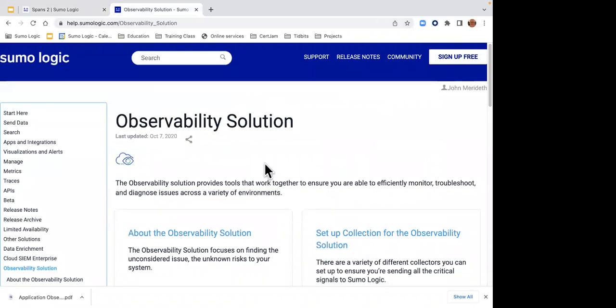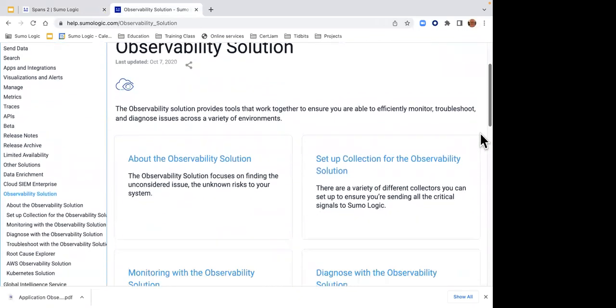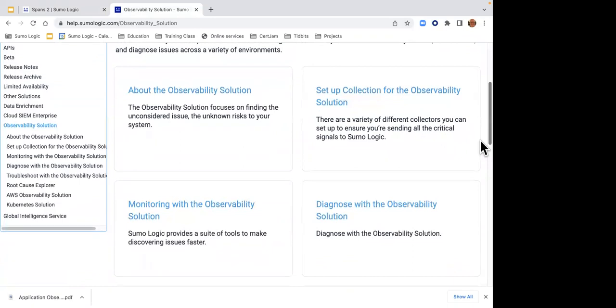Okay. And again, I would encourage you to go through this section here again and look at stuff.